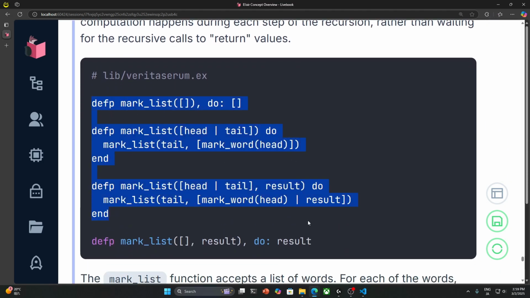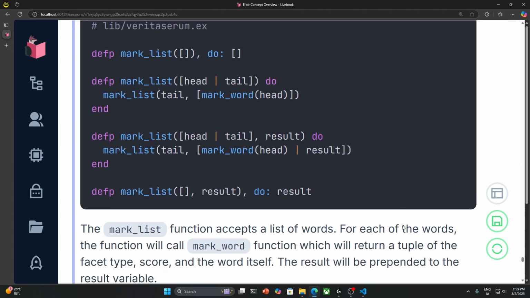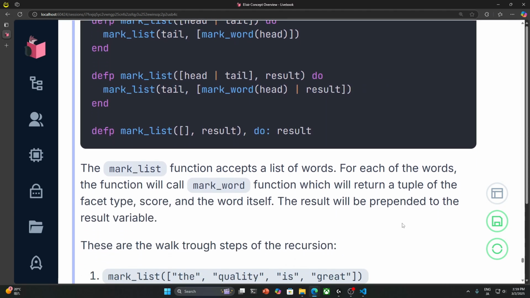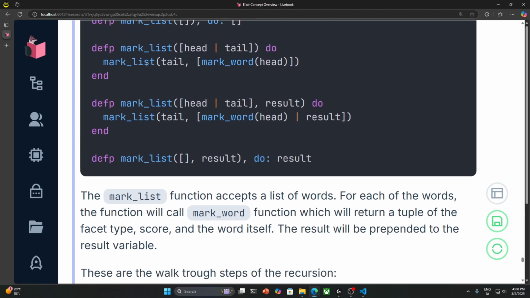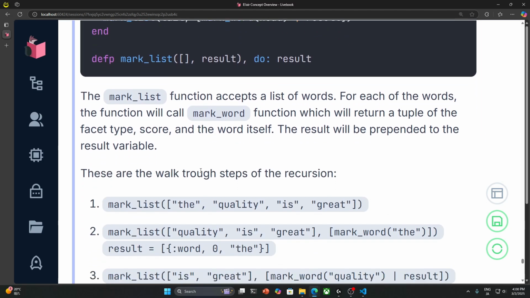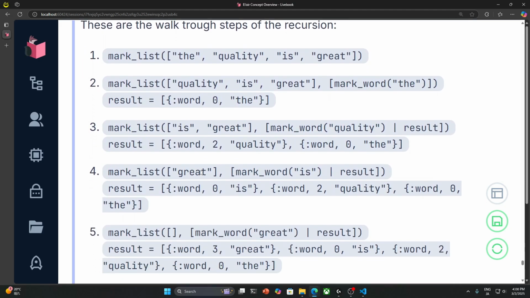Right, so this is what the code looks like. What we are going to do is walk through the steps of the recursion. So the mark list function accepts a list of words. For each of the words, the function will call mark word. This function will return a tuple of the facet type, score, and the word itself, and the result will be prepended to the result variable. So let's see the walkthrough steps of the recursion.